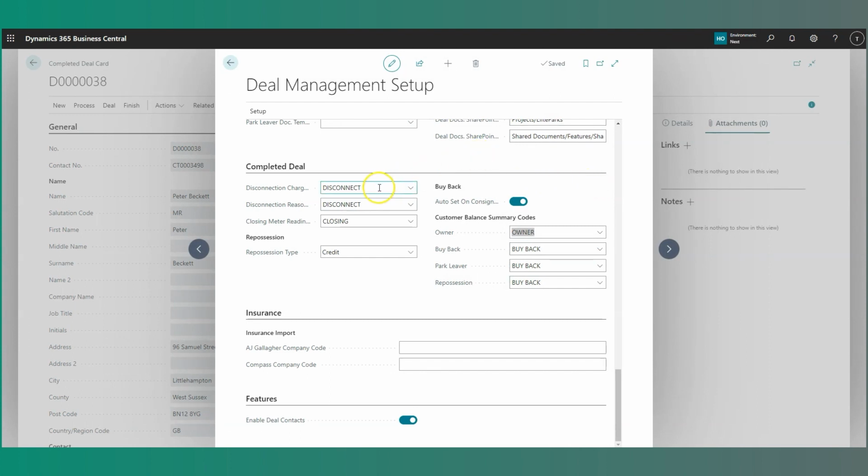From deal management setup, you'll see here is where we can set our disconnection charge and also the batch that we want our meter readings to go into to complete those as well. In addition, we also have customer balance summary codes. In here, we have one set as owner, and these codes can actually be used throughout the system.